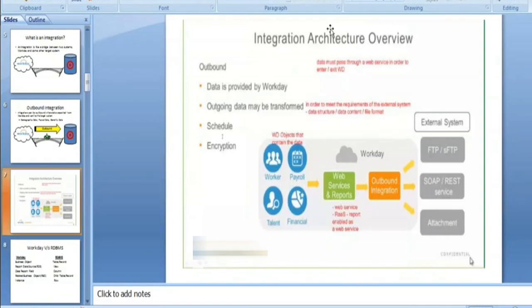Let's go back here. This is the integration architecture of outbound. The data will be stored in the form of objects. In Workday, it is stored in the form of objects. Worker is an object here. Payroll is an object. Some examples I am telling: tenant and finances. Everything is an object. So in case of outbound, we have to extract data from these objects, because everything is stored in the form of objects. So we create outbound integrations that extract data from these objects and send it to an external system.